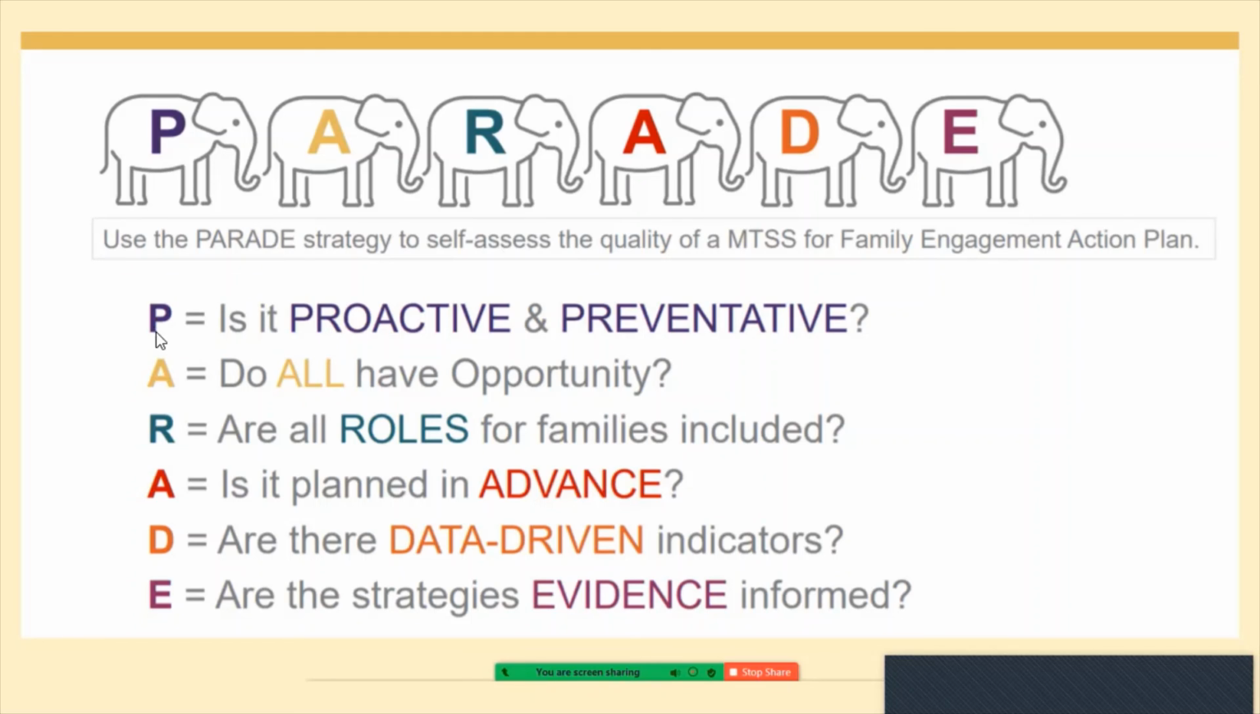So the first thing we want to make sure is the P, is it proactive and preventative? So is whatever engagement strategy you're about to put out into the universe proactive, right? Is it coming from a place of wanting to build relationships, coming from a place of encouraging communication, getting the family's voice, etc.?